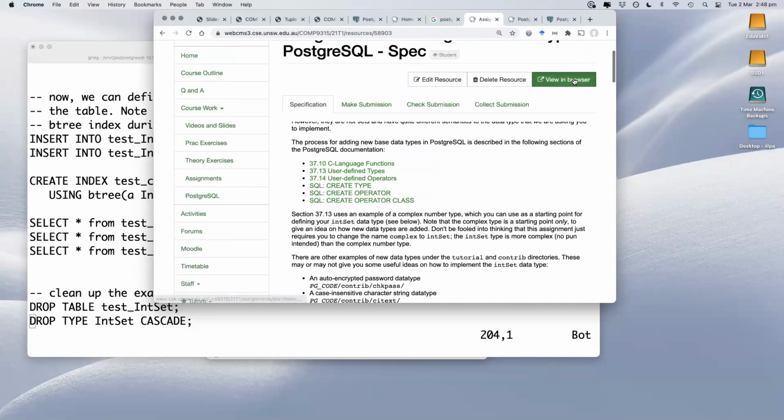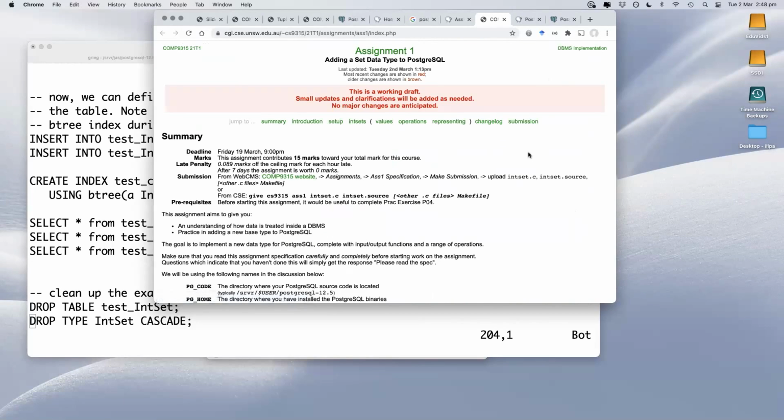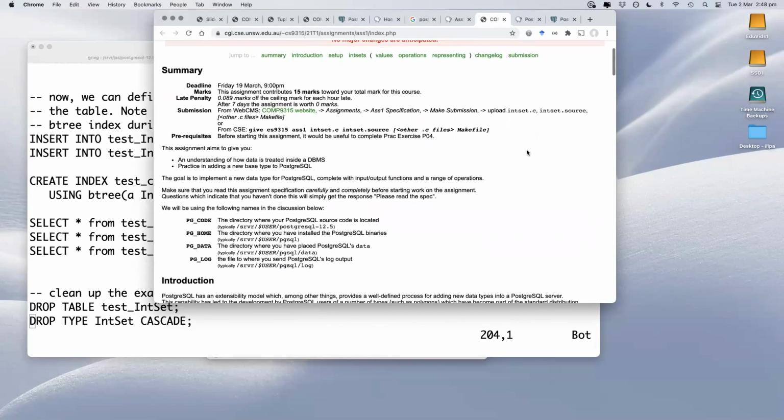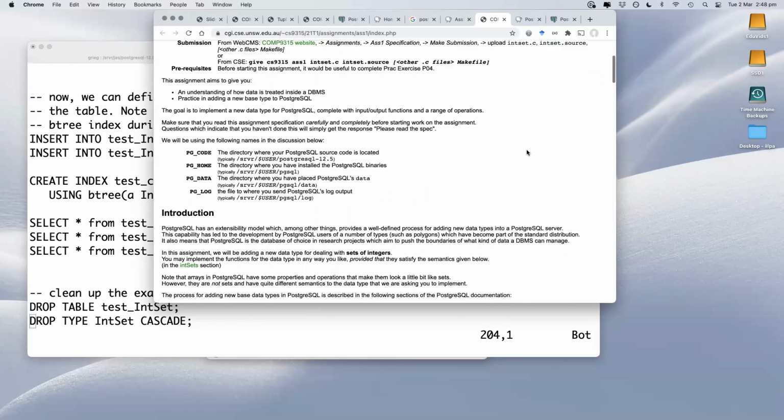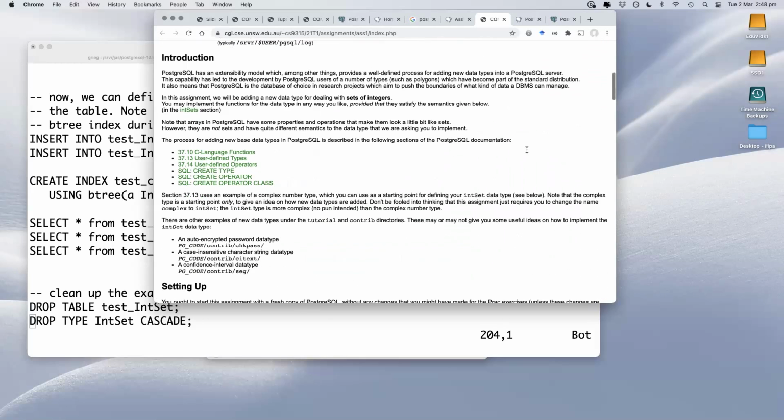Interesting. Let's pop it up in the full browser. Much simpler. Where are we?